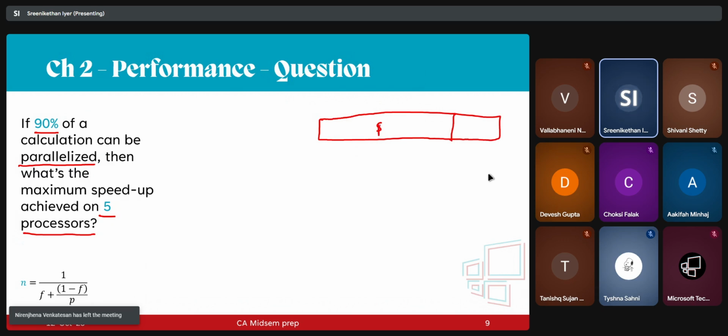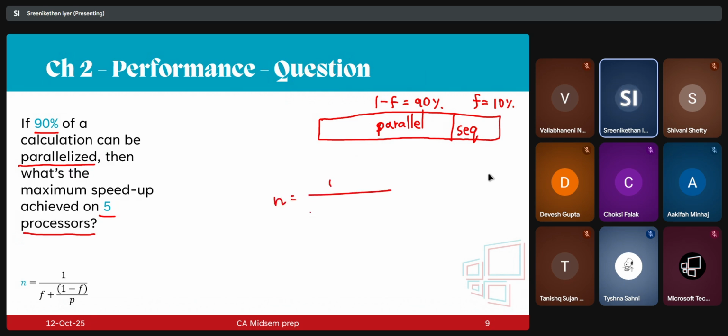Okay, this is parallel and this is sequential. So in our formula, this is what the F value denotes, and this is what the 1 minus F value denotes. And we are told that 90% of the program is parallel, and 10% of the program is mandatory to be run in sequential nature. So when we substitute these values in the formula, this is what we get. The F value is 0.1 plus 1 minus F, which is 0.9, divided by 5.